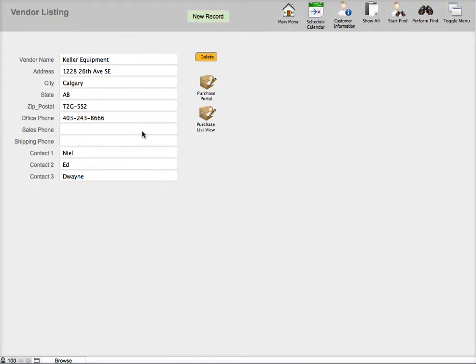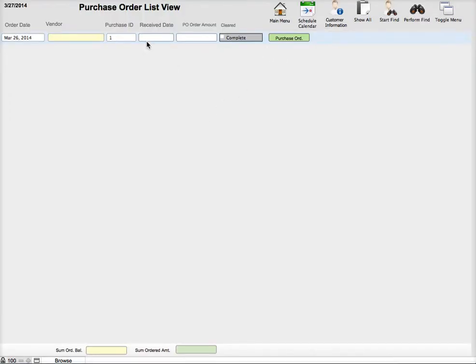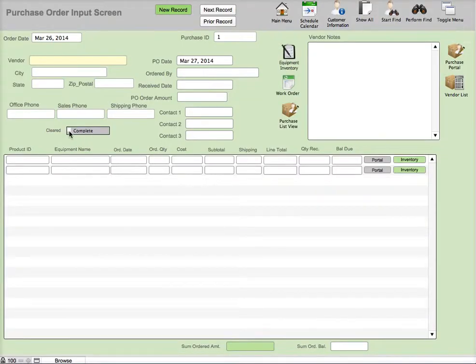Let's go back to the purchase list view again, and now we're in the list view for the purchase orders. This is the first one that was actually added to the database, and you can see that when I pick the vendor, I see the purchase ID, I see the receive date, the PO order amount, and then when it's all completed, when I click the checkbox in the actual purchase order, this one right here, it'll show that I've cleared all the items that have been received, and there should be no balances due in this.